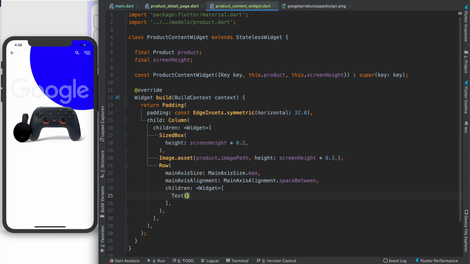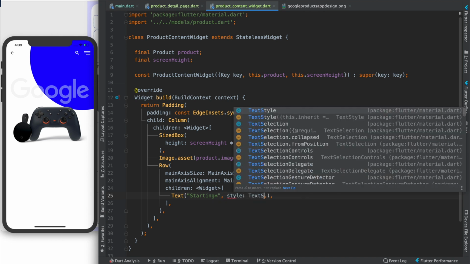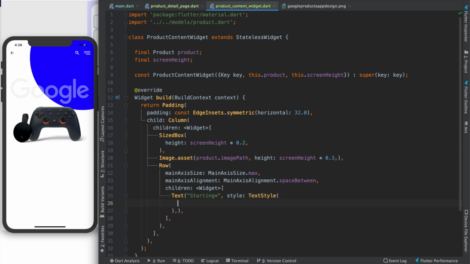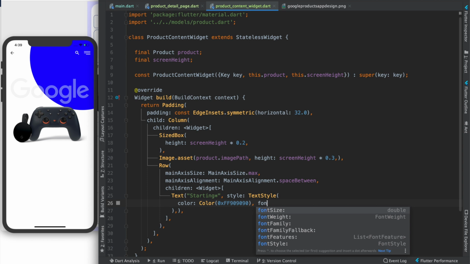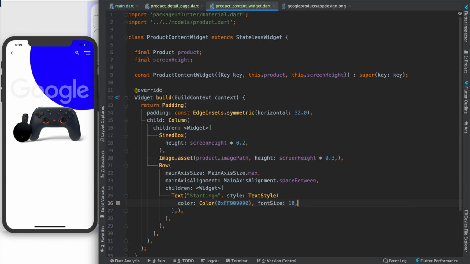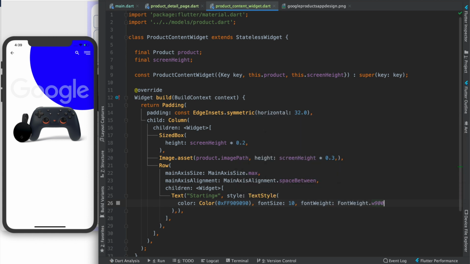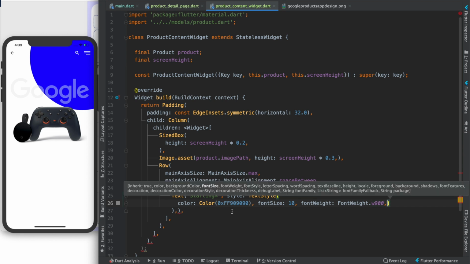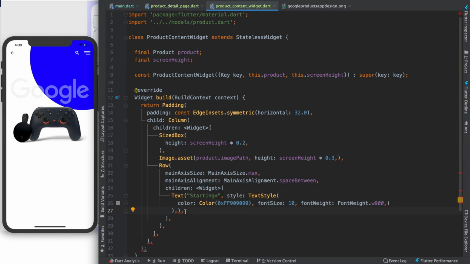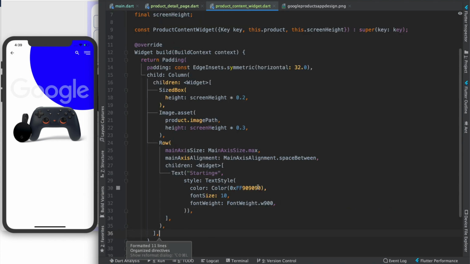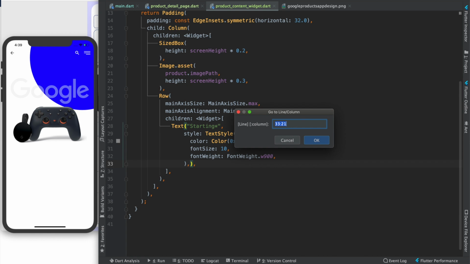So we have this text which is starting and a star, and then there will be a style for it, right? So the style is, it has a color, right, font size, and then weight. Okay, looks fine now. Okay, let's format this file.